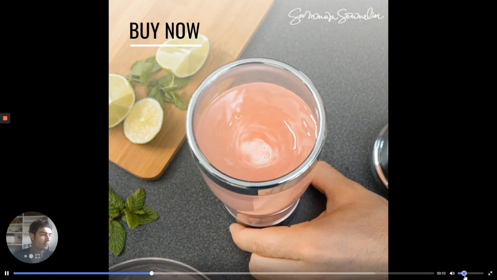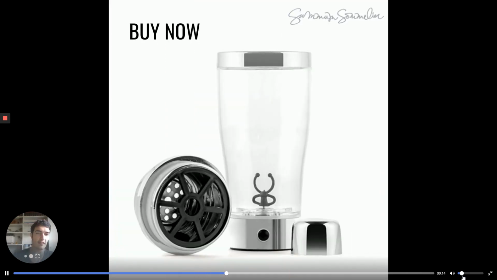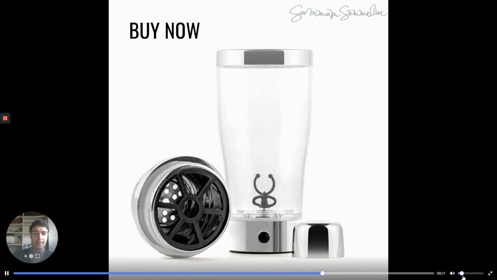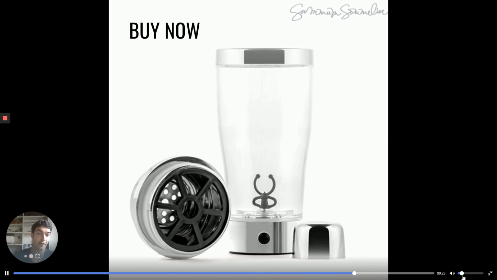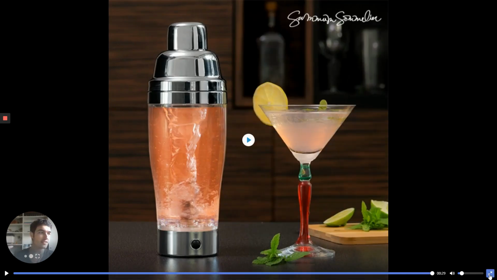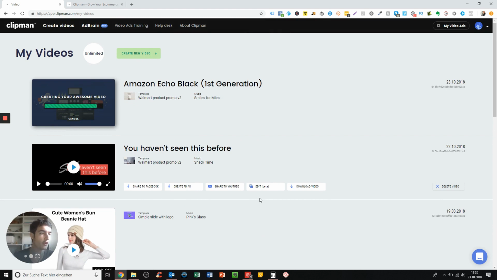Of course, Clipman is not replacing a full-scale video shooting team or a video editing team where you can come up with something super unique, right? So Clipman cannot create a Hollywood ad for your Facebook ads that will go super viral, most likely, depending on the product in the end. But the point is, it's extremely cheap, it's extremely fast, and you can do it all by yourself in literally minutes.